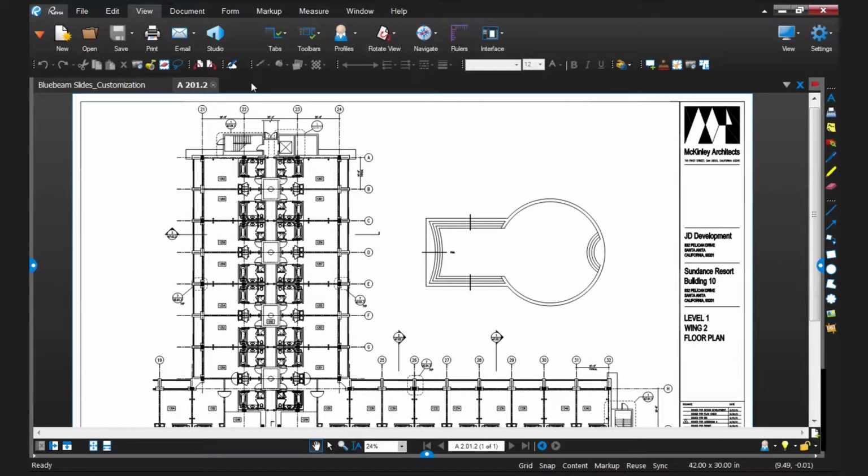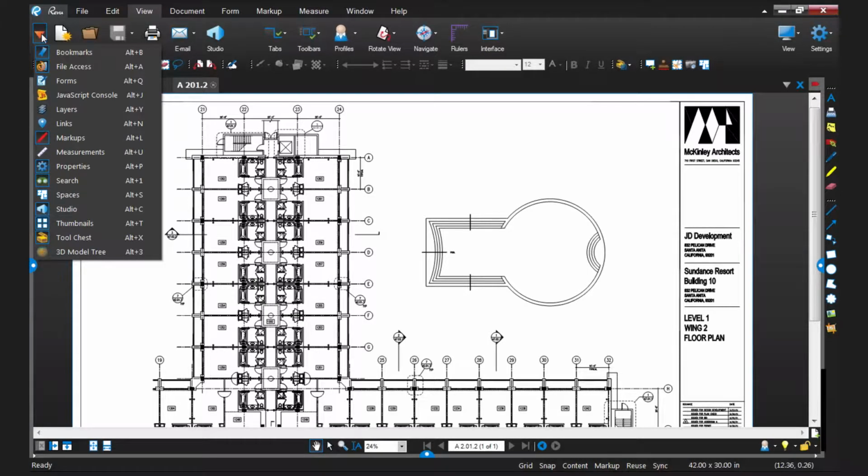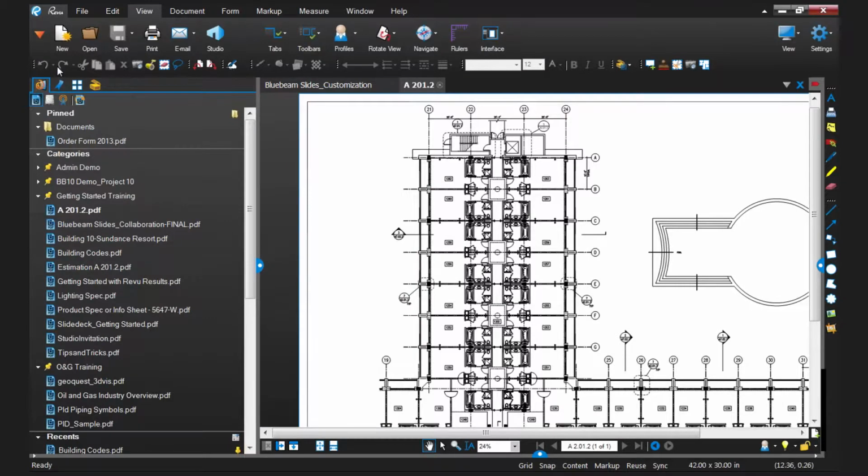You also can use our feature called File Access. All of our features that are behind these panels, you can access them all from this upside-down triangle in the upper left-hand corner called Tab Access. You just click on that, you'll see all the options here. I'm going to open up File Access.